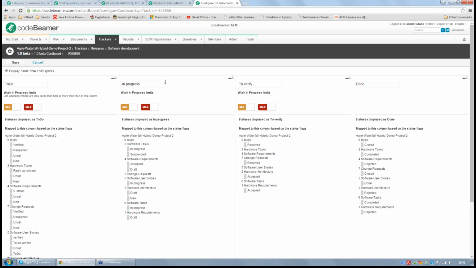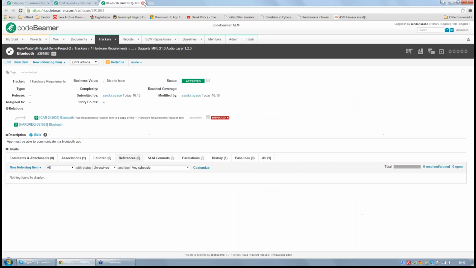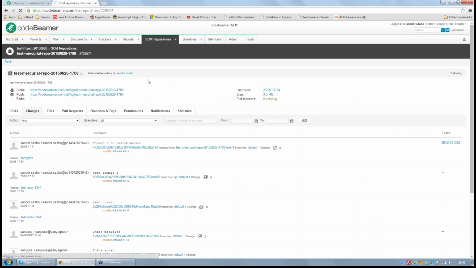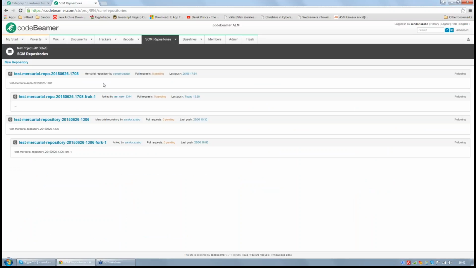And the last part of this live demo will be the source code management. So I would like to demonstrate the source code management on a Mercurial repository. codeBeamer supports Git, Mercurial, and Subversion repositories, and now other vendors are also in development.